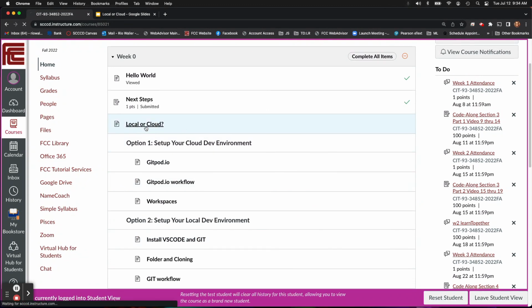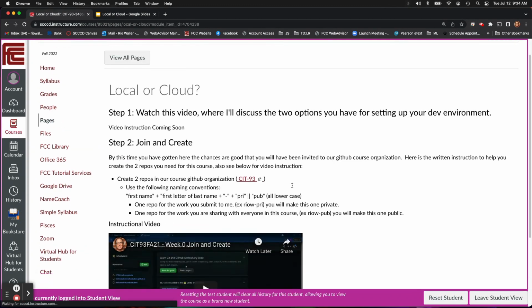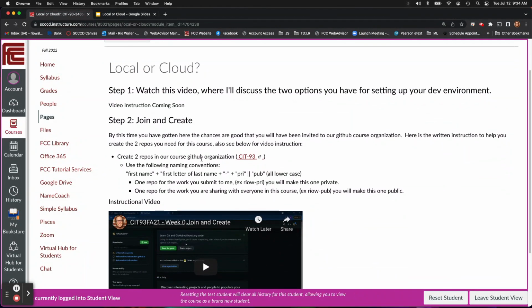But let me just be clear. Your job, once you've been invited to the GitHub organization for this course, is to create these repos that I've mentioned.